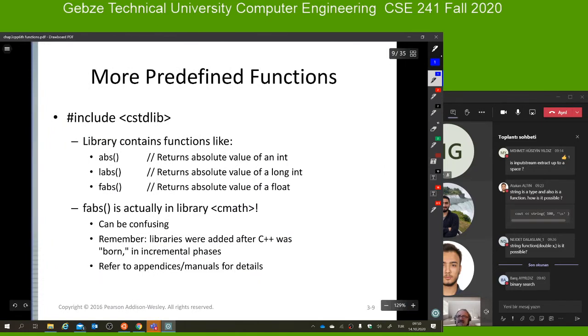Inside the stdlib, CSE241, we have all these functions, abs, labs. labs is the absolute value of a long integer. fabs is the absolute value of a float. In fact, this fabs is defined in cmath.